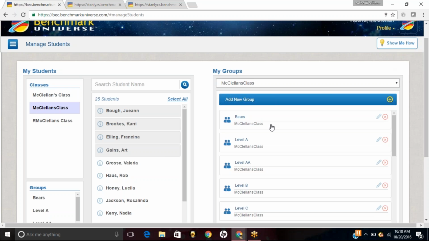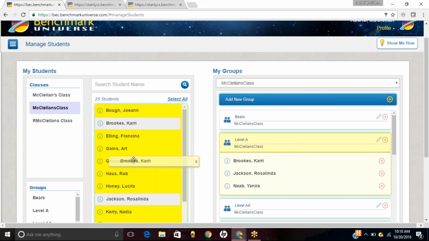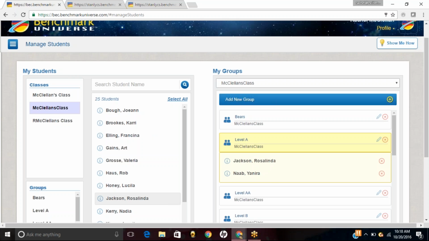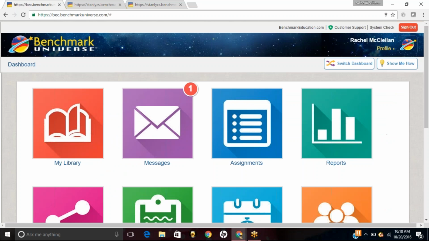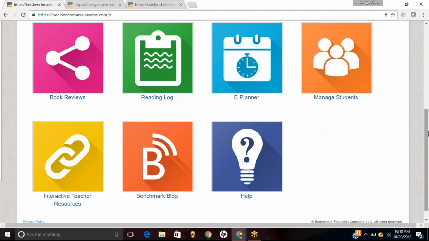All right. You can actually move students in and out of these groups just by selecting the group, and you can move them back here. Yes, we want to move her out of level A because now she's in level B, and then you just highlight her name and move her back. So there's a lot of ways that you can manage students within there and make it easier when you're creating assignments and such.